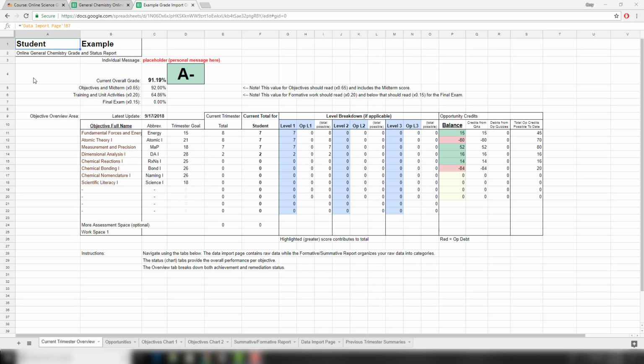So what are we looking at here? A lot of it is pretty intuitive. You have here your overall grade. You have a breakdown according to the percentages, as you can find on our syllabus.